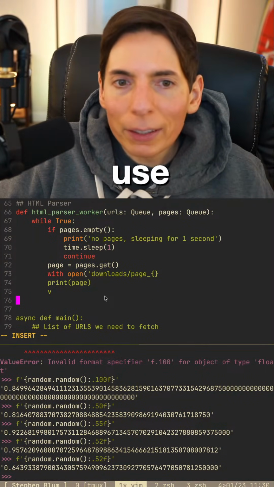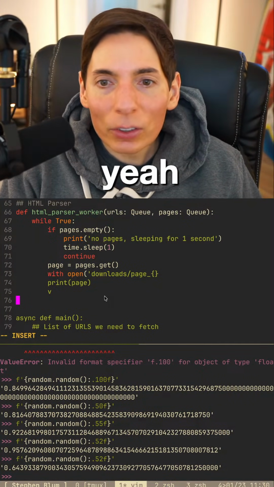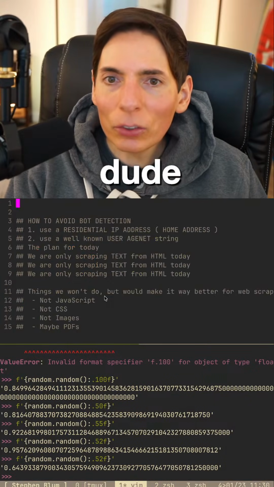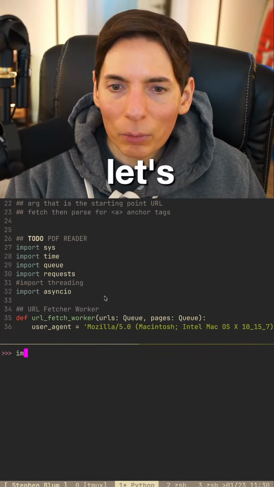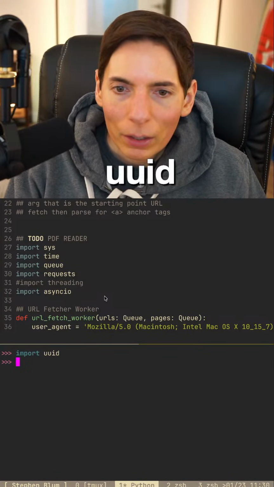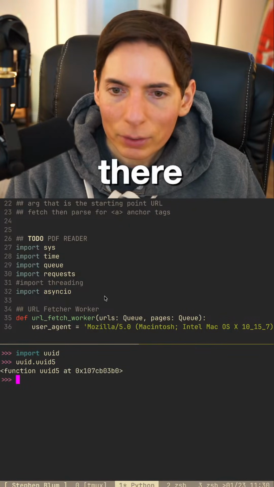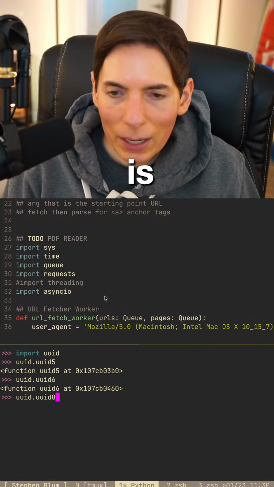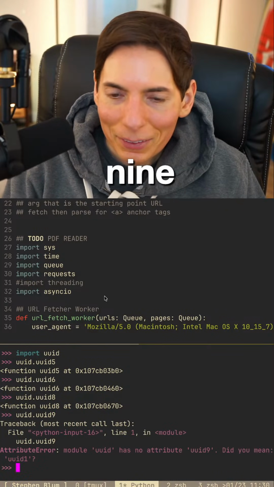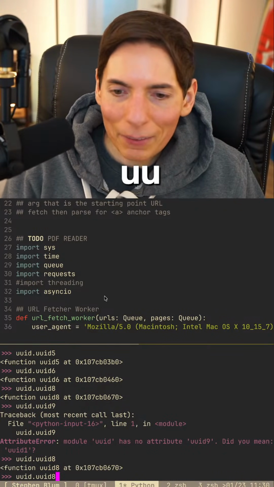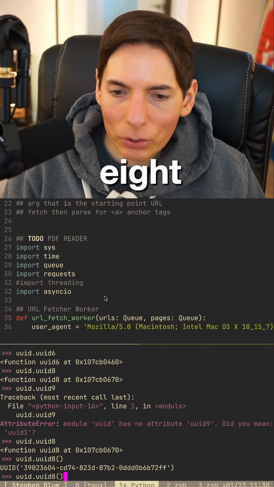Or you can use UUID. Oh yeah, let's do UUID. Let's do UUID, you guys. Let's do that. Import uuid. We'll say uuid.uuid. Is there a 5? Is there a 6? Is there an 8? Is there a 9? Okay, there's an 8. There's a uuid8. There we go. And we say str.